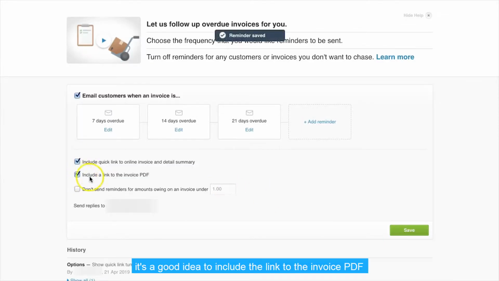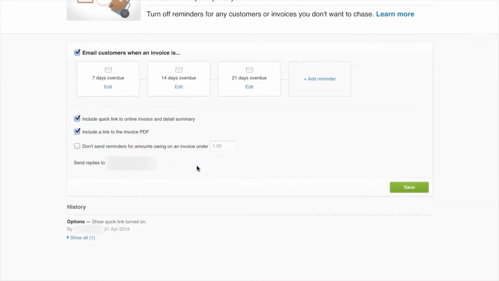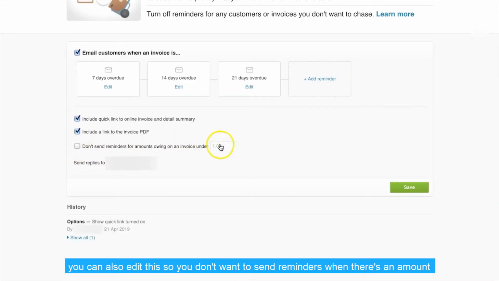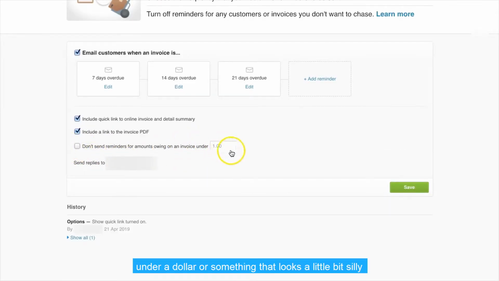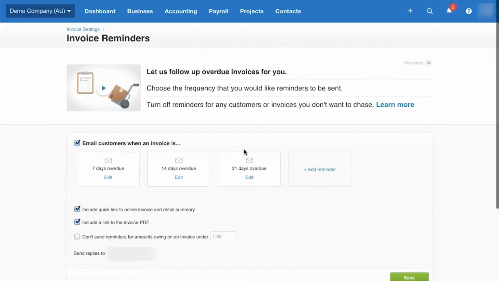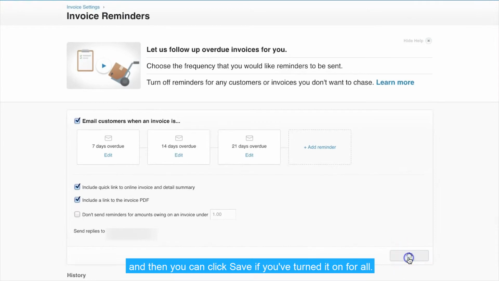It's a good idea to include the link to the invoice PDF so they get a reminder of that, and a link to find it online for the summary. You can also edit this so you don't send reminders when there's an amount under a dollar or something that looks a little bit silly. You can have a threshold. And then you can click save if you've turned that on for all.